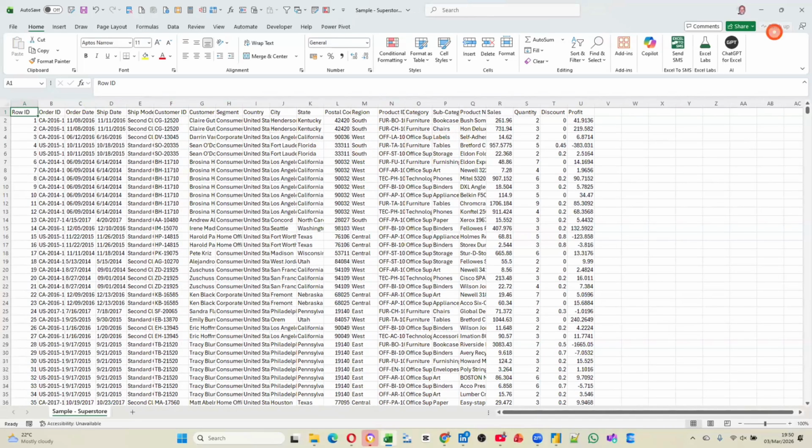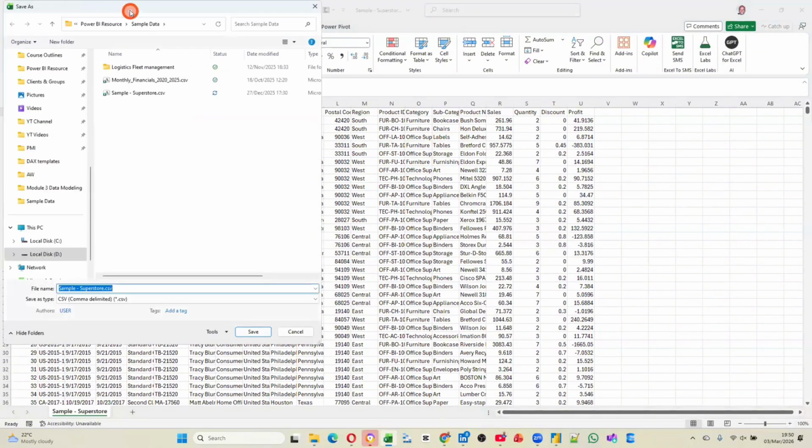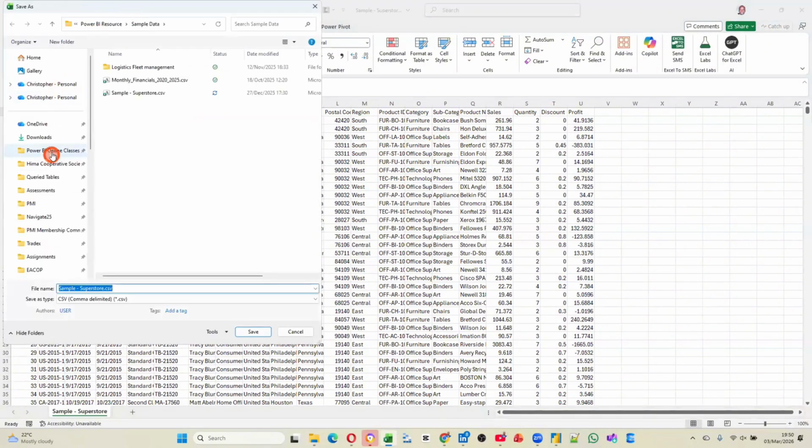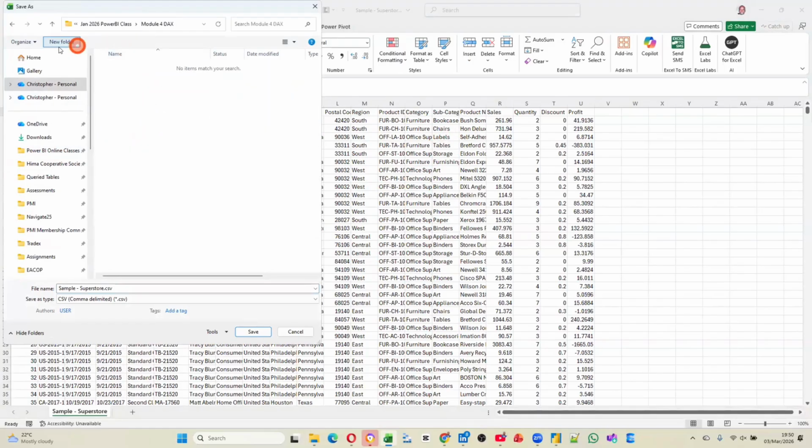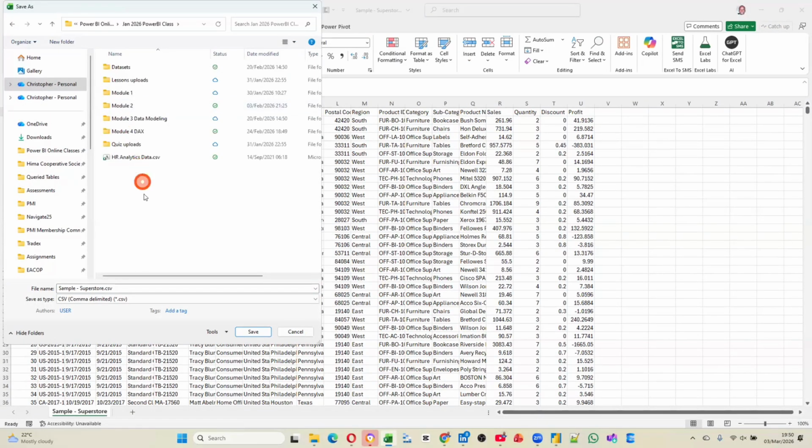So let's close this, or we can even save it as and put it in a file that we know best, that we can easily pick it from there. Here, let me put it in session 5. This is module 5.